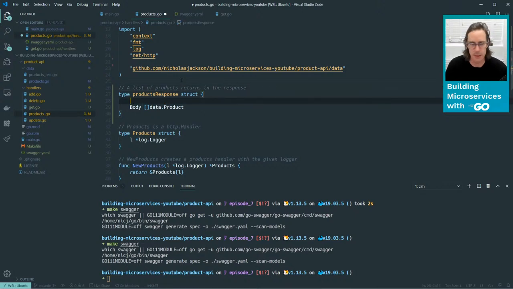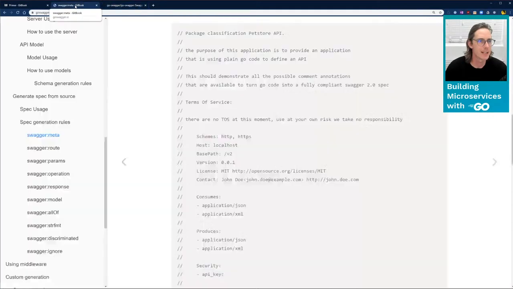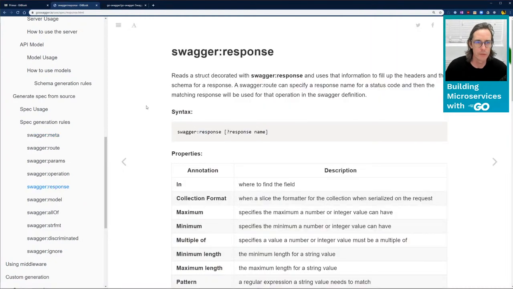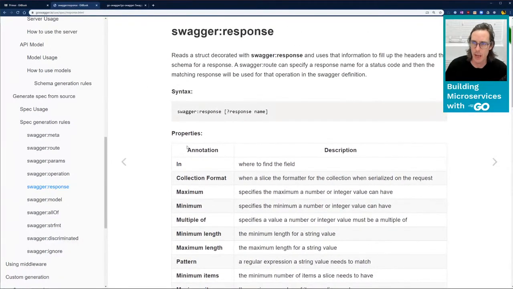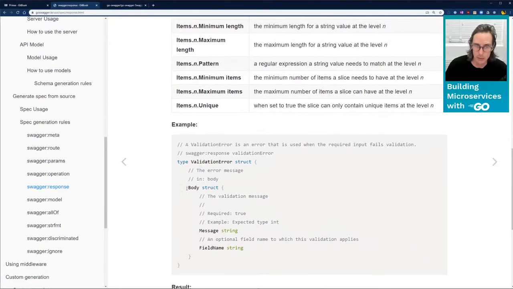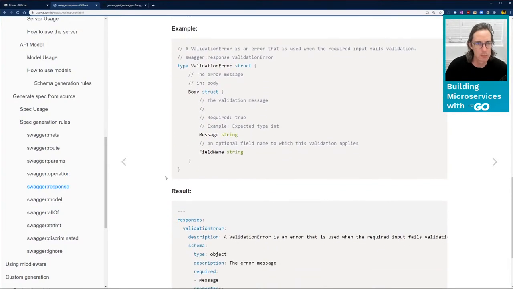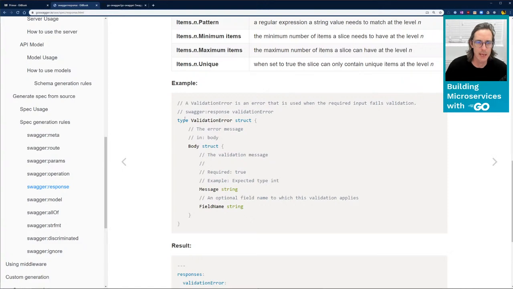And what I can then do is add some more documentation that's going to appear in my Swagger doc. So all products in the system. And again, what I'm doing is using this metadata. If you look at all of the specification here on Go Swagger, a response object has an annotation of in, so where to find the field. So this can be in the body, or it could be in the path, or something else. But this is quite nice, because we get to define this.